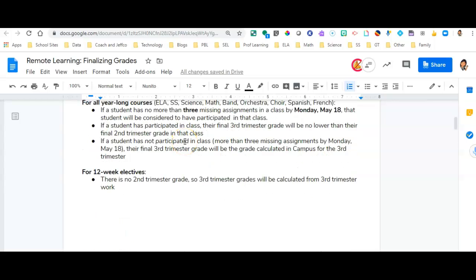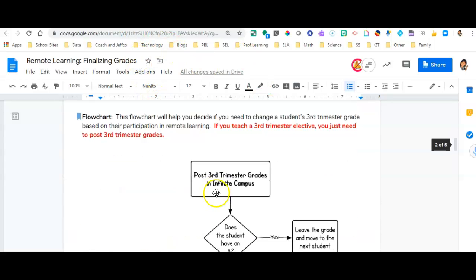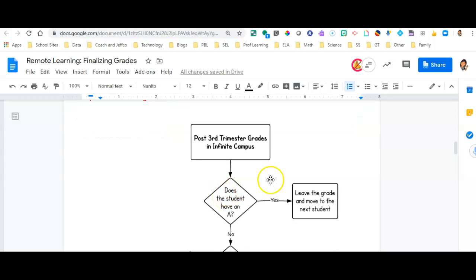If you are a 12-week elective teacher, we don't have second trimester grades for your class, and so students will just earn their third trimester grades, so you should just post those. This flow chart walks you through the steps. The first step is we're going to post our third trimester grades.